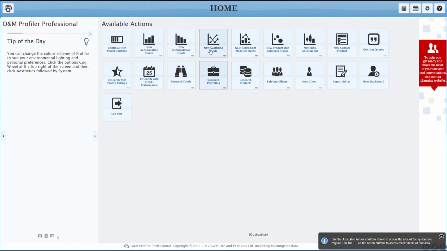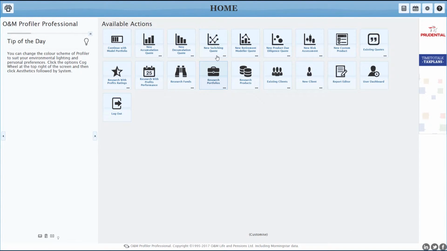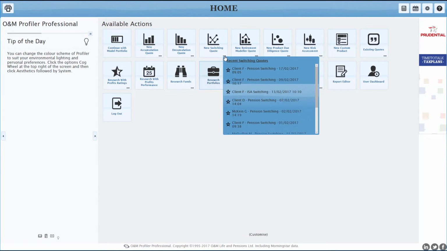Now, if I want to use that in a switching quote, it's dead easy. It's now going to be in my CIP list. So I'm going to go to the most recent switching quote I've done.